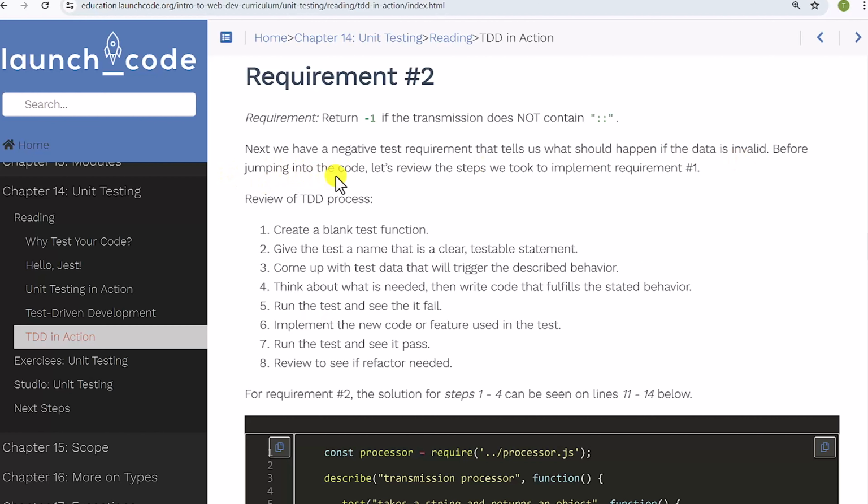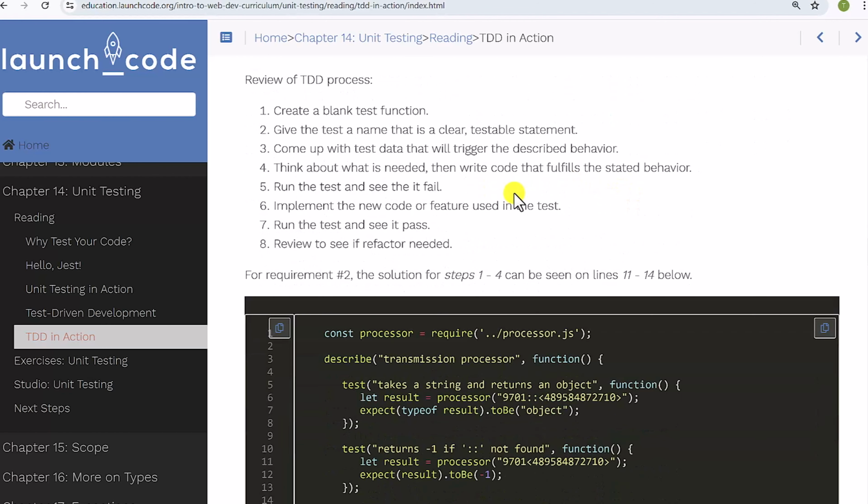Before jumping into the code, let's review the steps we took to implement requirement number 1. 1. Create a blank test function. 2. Give the test a name that is a clear testable statement. 3. Come up with test data that will trigger the described behavior. 4. Think about what is needed, then write code that fulfills the stated behavior. 5. Run the test and see that it fails.